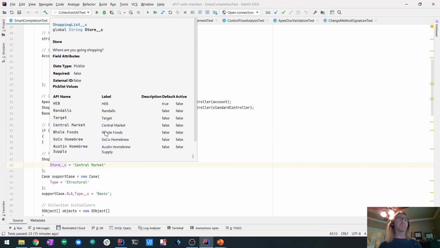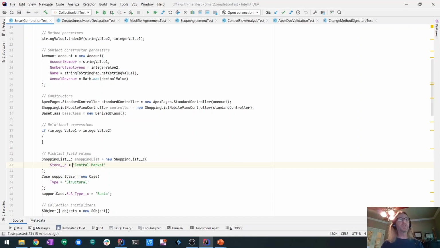Here's a nice use case for it. This is a pick list field. It has a constrained set of values. If I just use completion, it's going to show me everything.